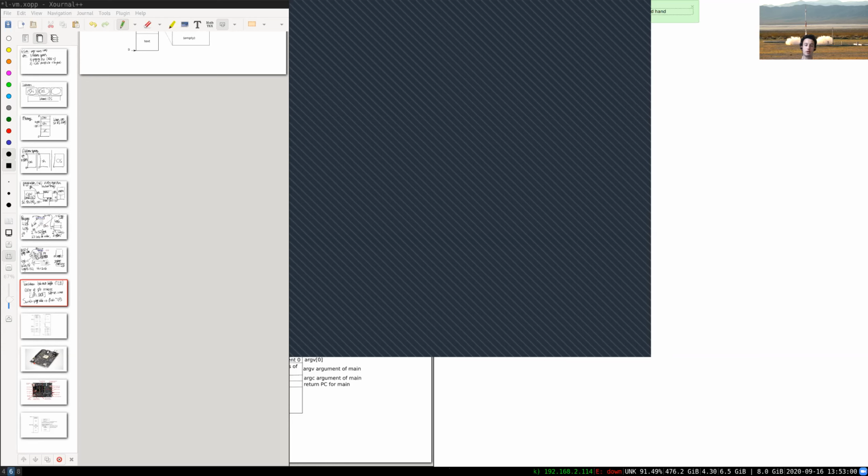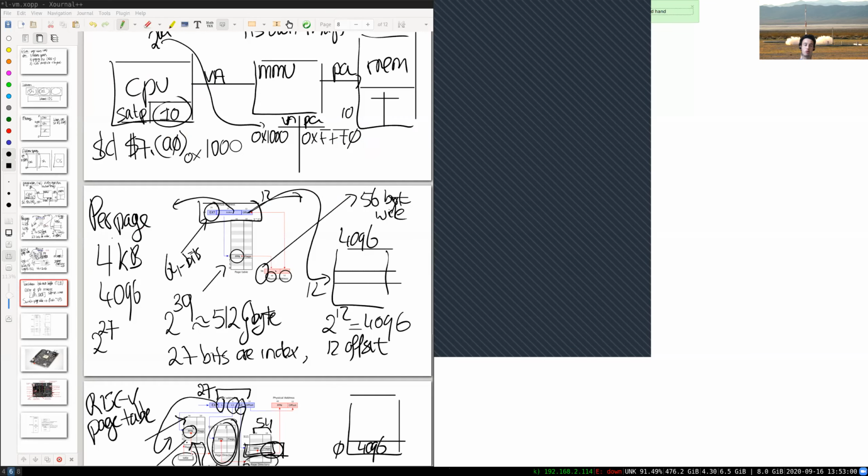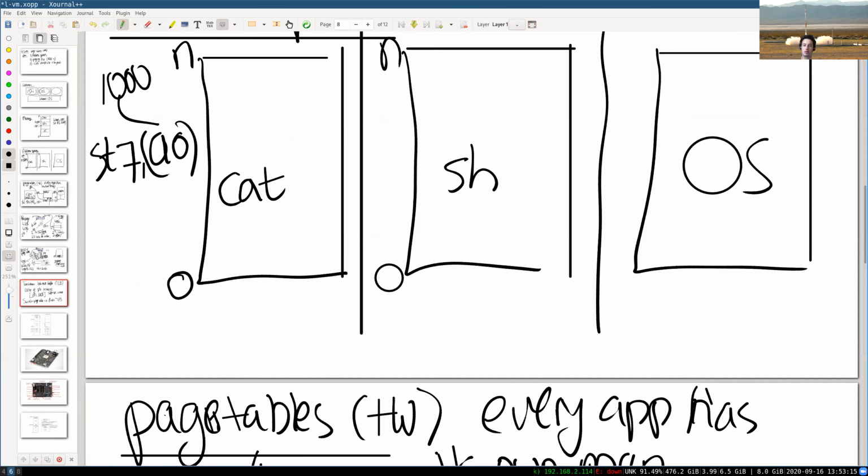So, can I ask a question? Yeah, go ahead. Where in this scheme does the processor cache fit? Does it happen before the address translation or after? Okay, let me switch back a little bit.